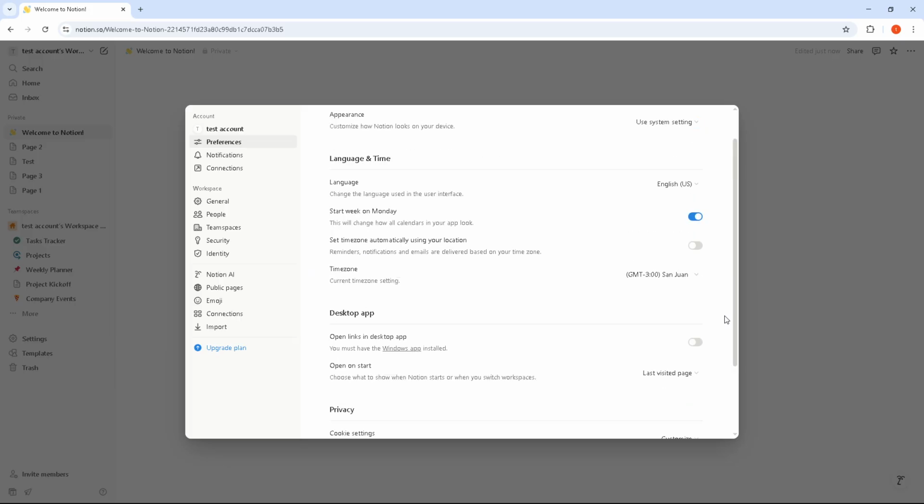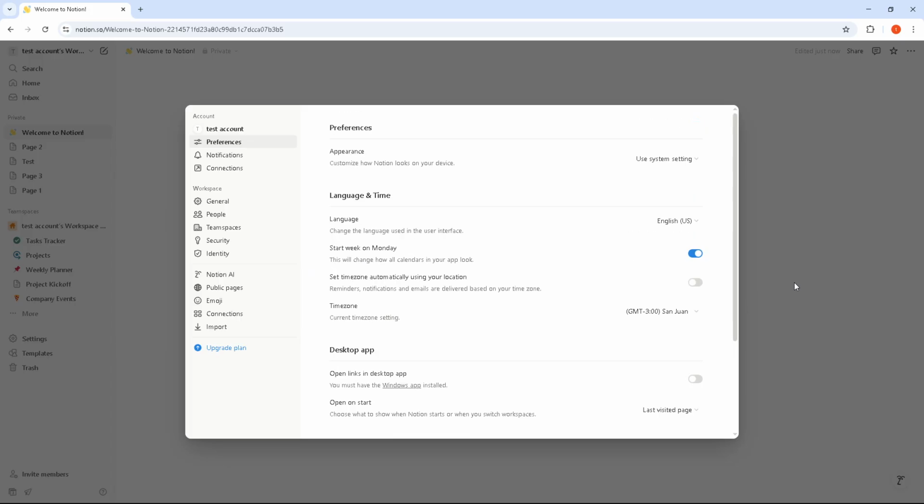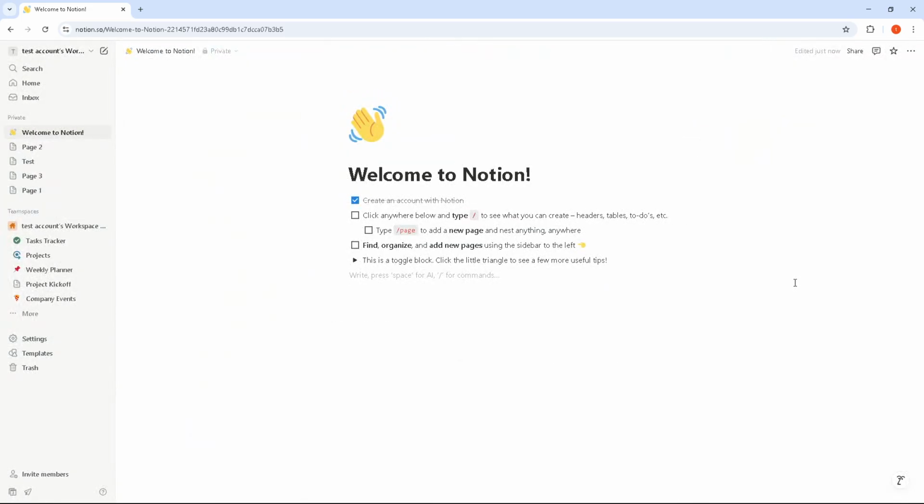Your new time zone is now applied to all time-sensitive content within your workspace, including database timestamps, calendar entries, reminders, and deadlines. This change applies immediately, and it's reflected across all devices where you're logged into Notion. So whether you're working from your laptop, tablet, or mobile phone, your schedule will always stay in sync with your local time.